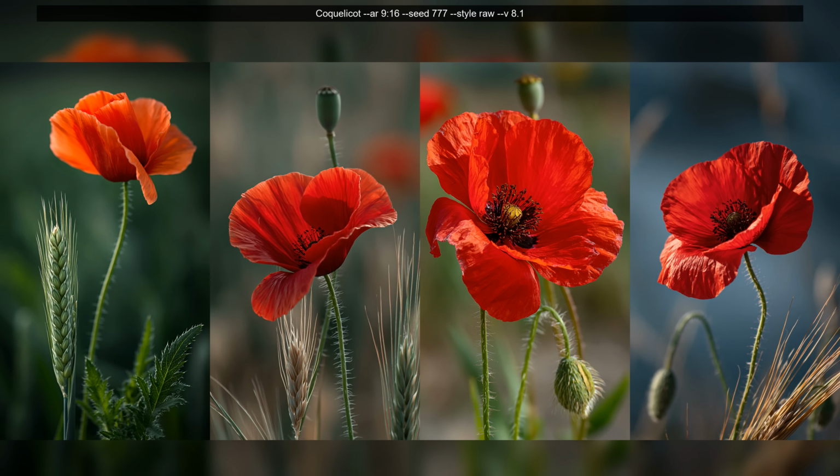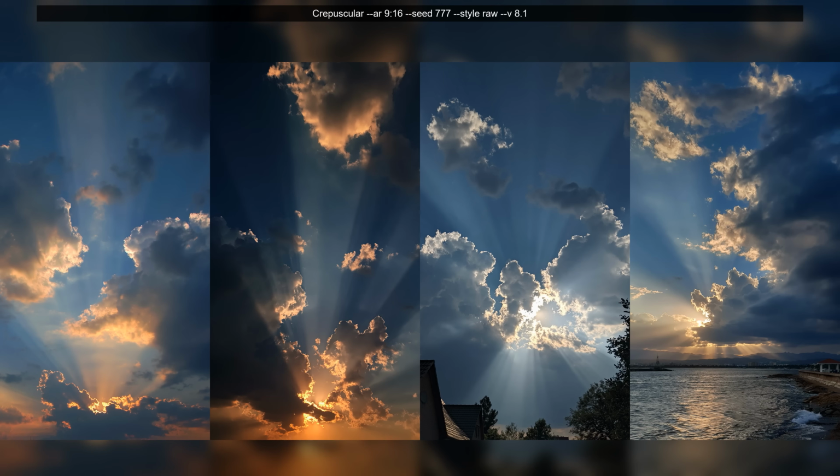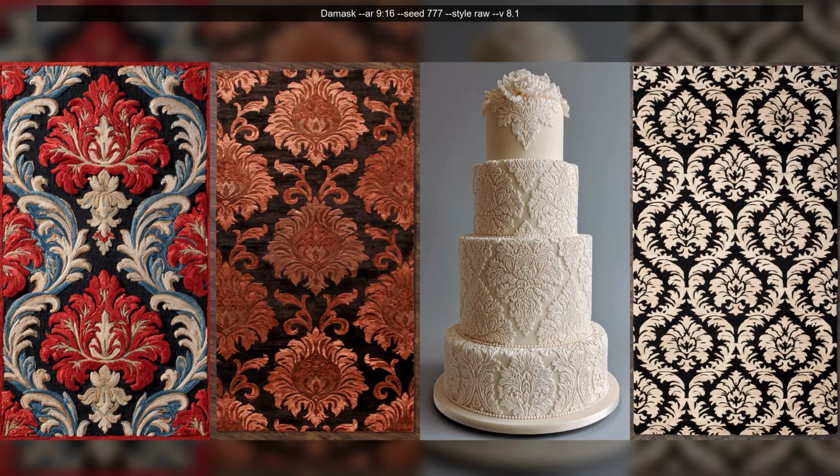Coquelicot, the French name for the wild corn poppy, or its bright red colour. This generates some very pretty floral imagery. Crepuscular, relating to or resembling twilight. It captures that lovely moment of sun rays breaking through the clouds. Damask, a reversible fabric of linen, silk, cotton or wool, with a figured pattern woven into it. The patterns are intricate and cool. Some of the generated objects, like wedding cakes, look almost impossibly detailed.